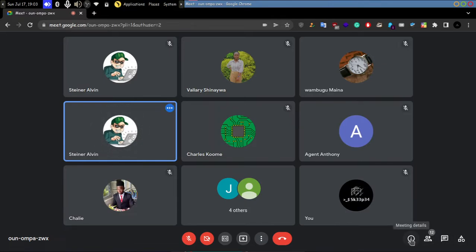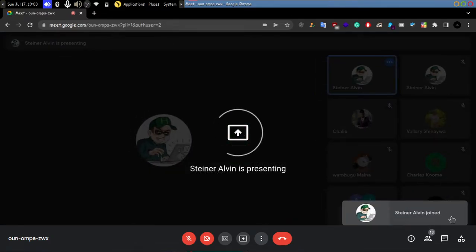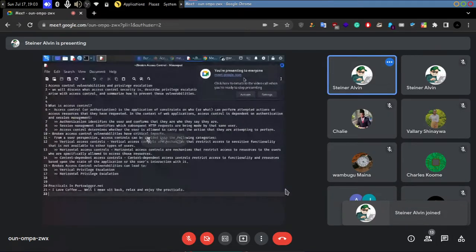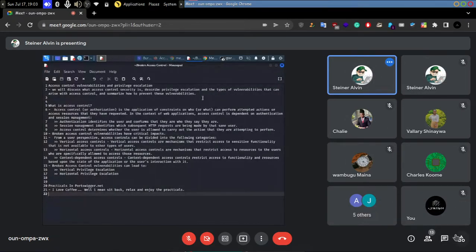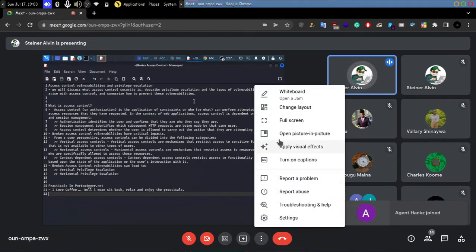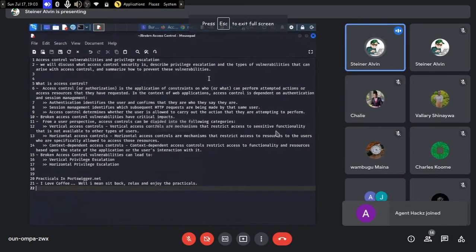So let me share my screen. Oh yeah, here it is. So for today, as I introduced earlier on the link that we shared, we'll discuss what we call access control vulnerabilities and privilege escalation, or the broken access control vulnerabilities.